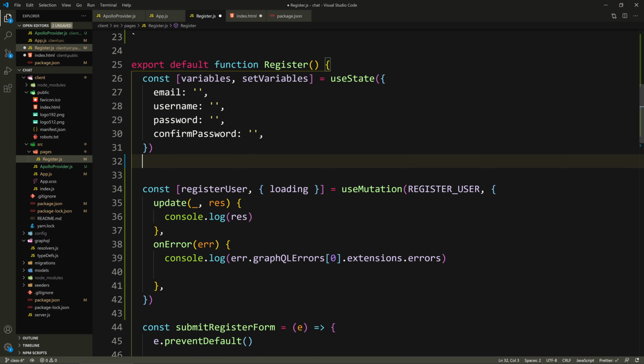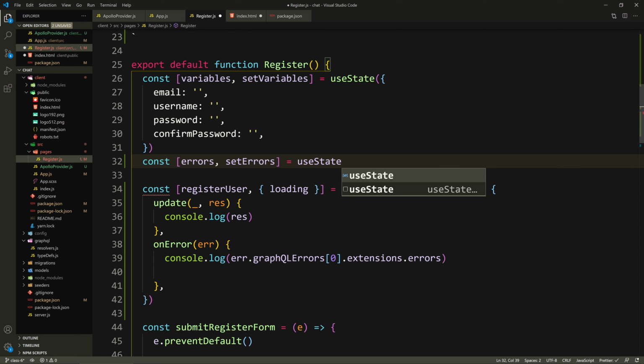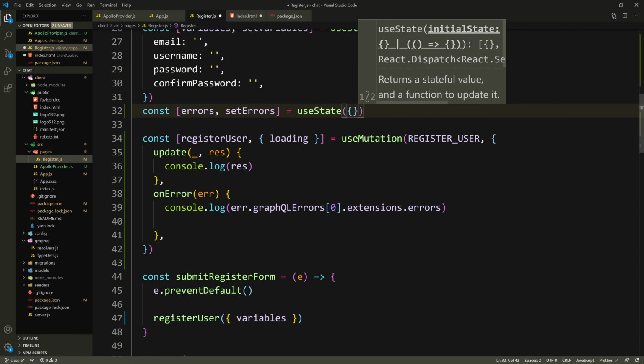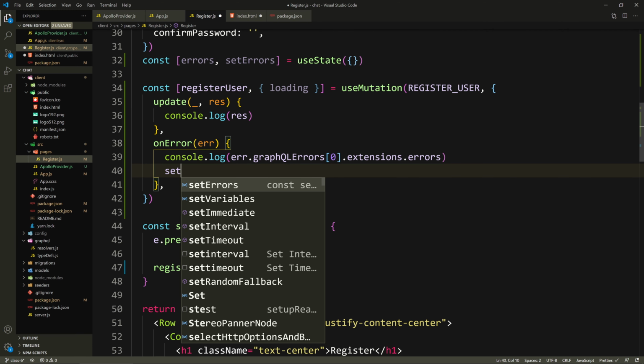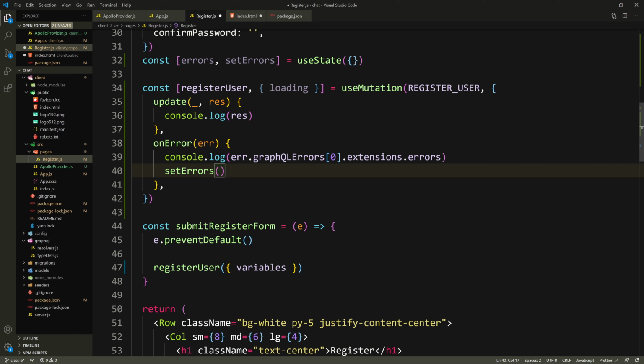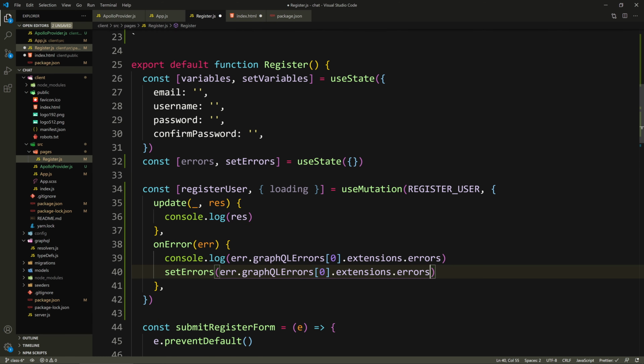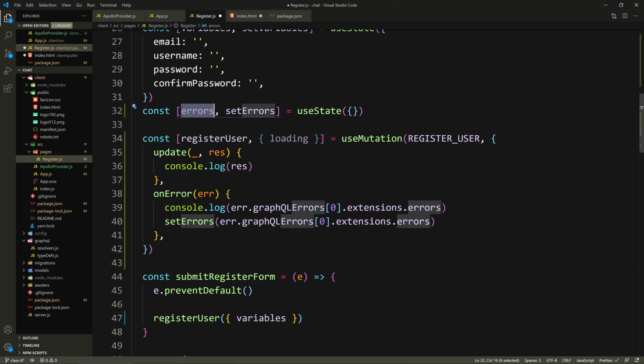So if we console log them, we're going to see them, but I'm going to set them into a local variable as well. So here, I'm going to create another state variable. So I'll say const errors, setErrors, and here I'll say useState, and pass it an empty object. And here we'll say if we get any errors, we'll set errors into, I'm just gonna copy this down into here.